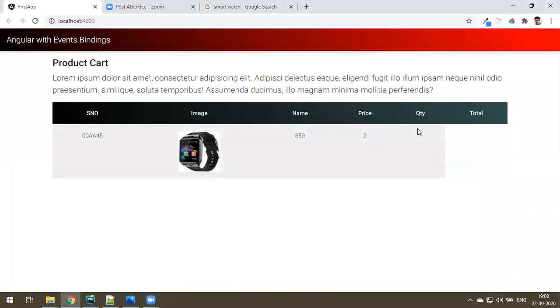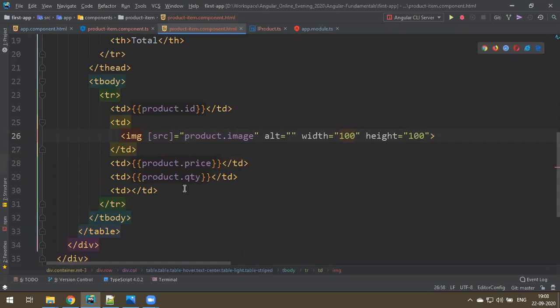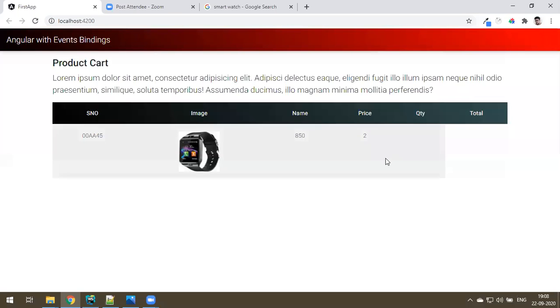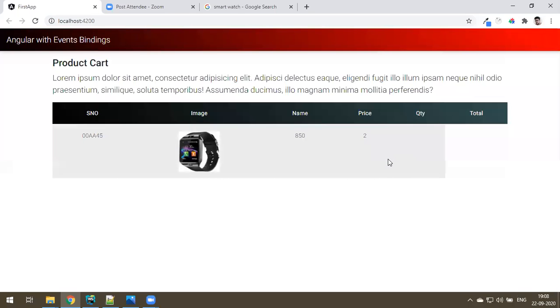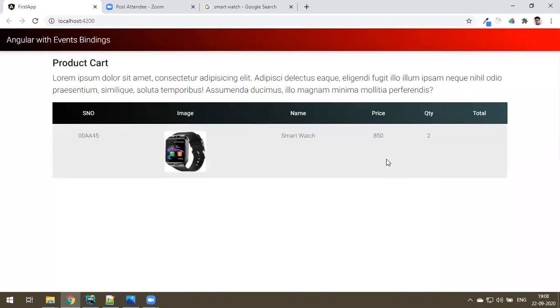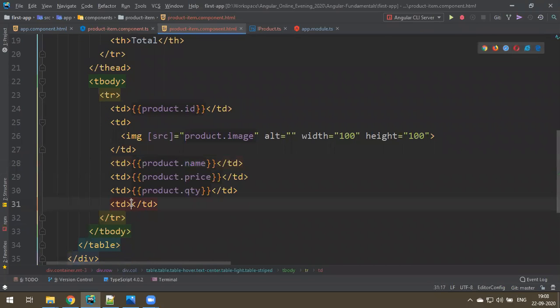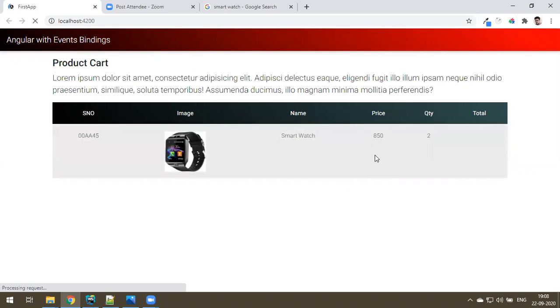Okay, and quantity, not displayed. Okay. In the name's place, price has come. Oh, dude. So here product dot name. So now it will adjust there. Yep. What about total? Total means price into quantity. You can make an expression directly like this: product dot quantity into product dot price. It will calculate because it's an expression, right? It will calculate, and 850 into 2, 1700.